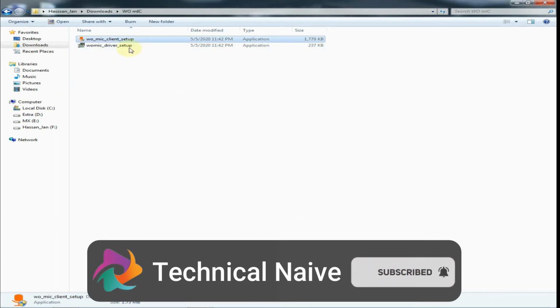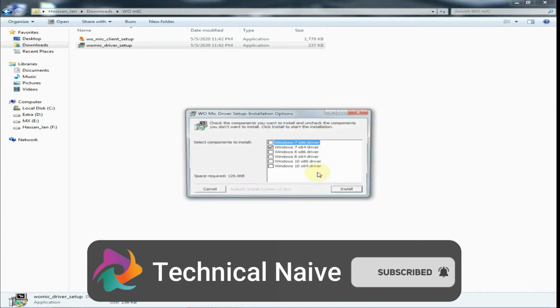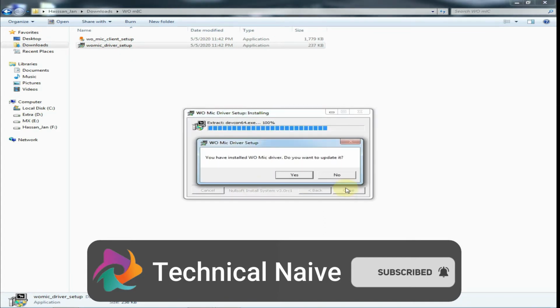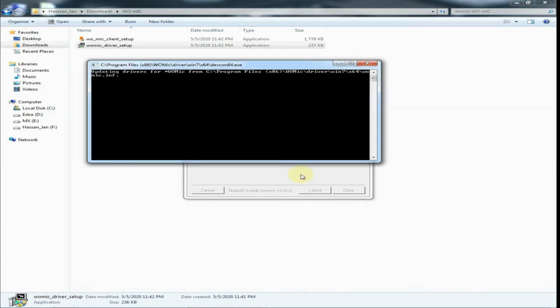And now install the driver for your PC. Virtual drivers, it's already selected. Update it, yes. So you can see a successful update.